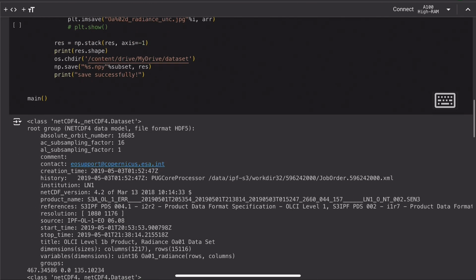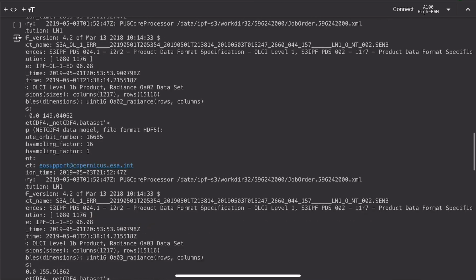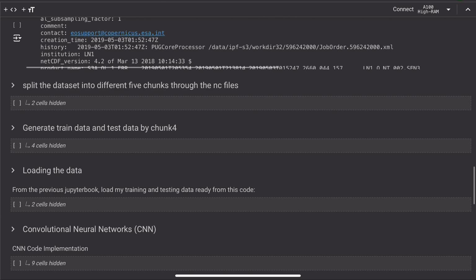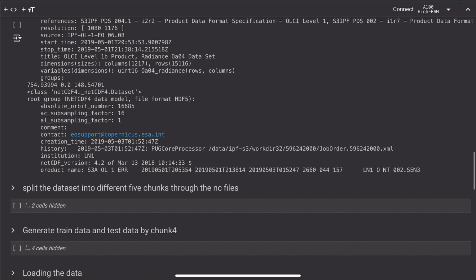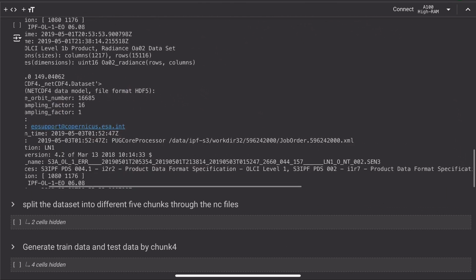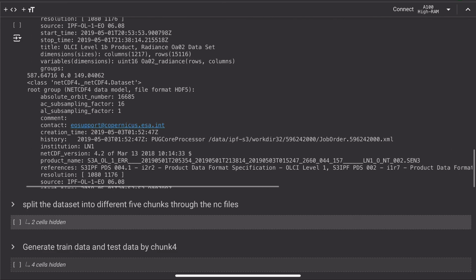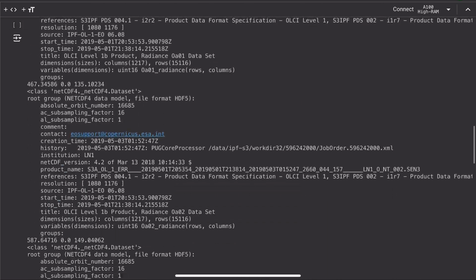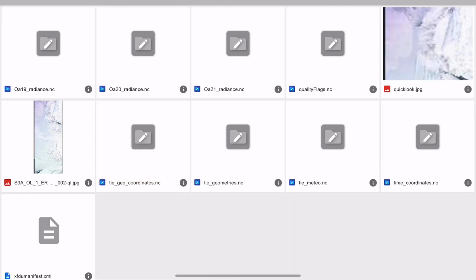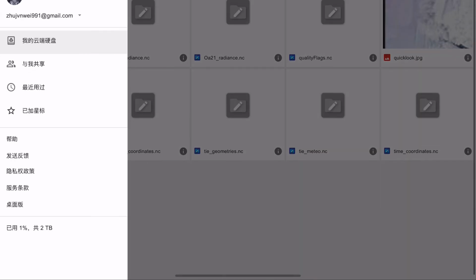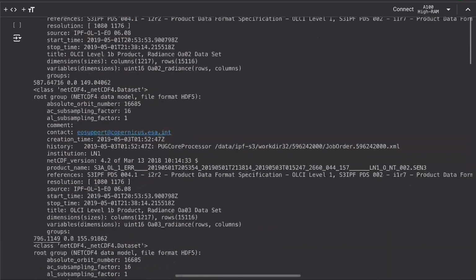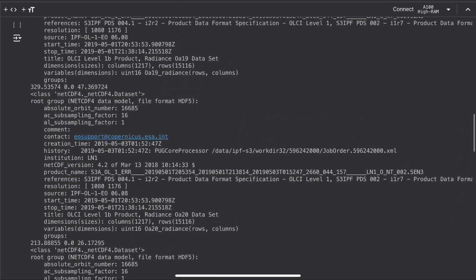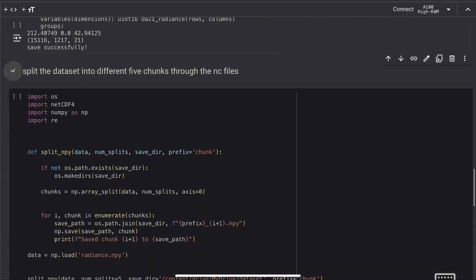We define a function to convert netcdf files, .nc, to NumPy arrays, .npy. This function reads the .nc file, processes it, and saves the output as a .npy file. It handles missing values and prints basic statistics like max, min, and mean of the data. We split the dataset into 5 chunks for easier processing and storage. Each chunk is saved separately, allowing us to work with smaller, more manageable pieces of data.